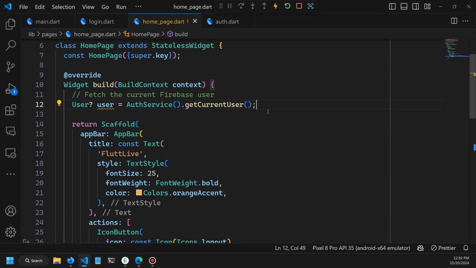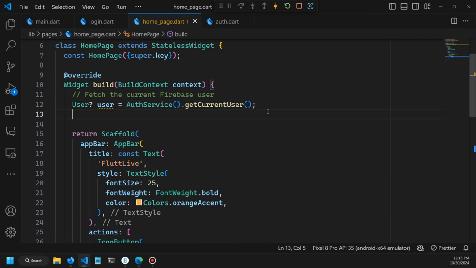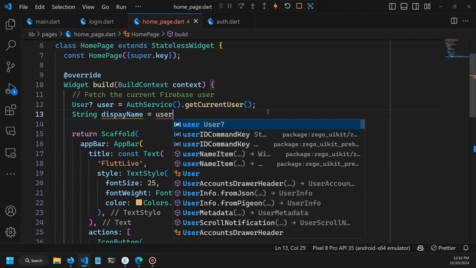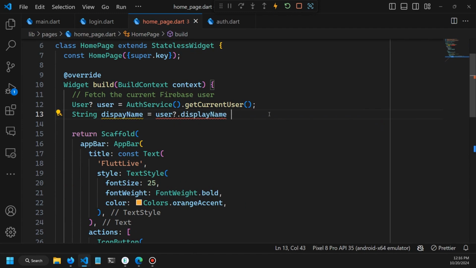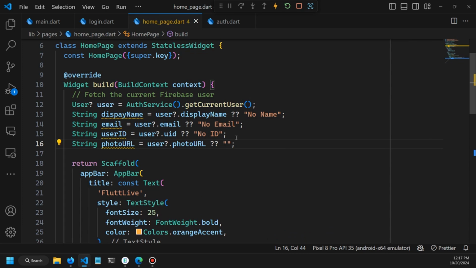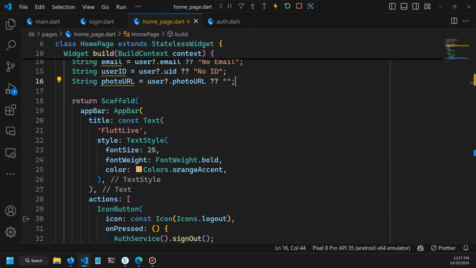If we get any user, we can get the user's display name. The user can be null. Inside the user, there is a display name. If the user is null, I am returning no name. Likewise, we can get the user email, user ID, and user photo URL, and I will paste all four of them over here. Now I can use these details to show the currently logged in user details inside my application.